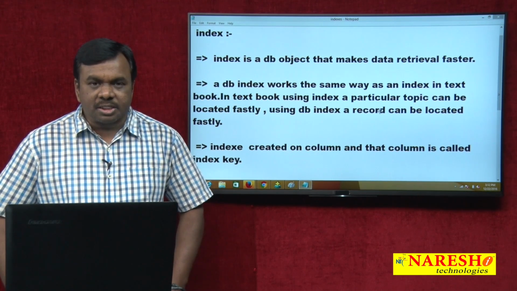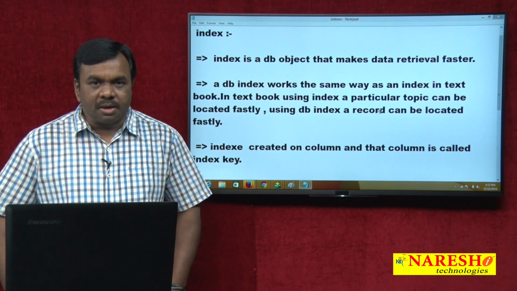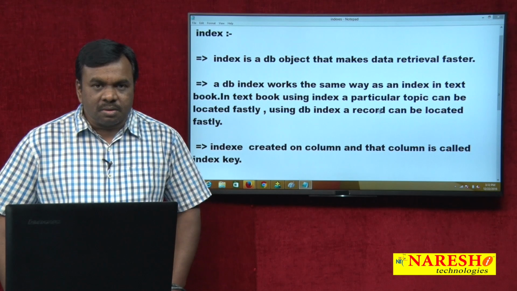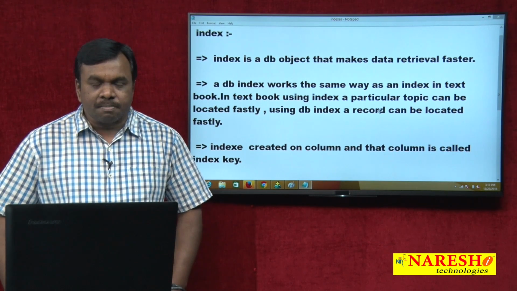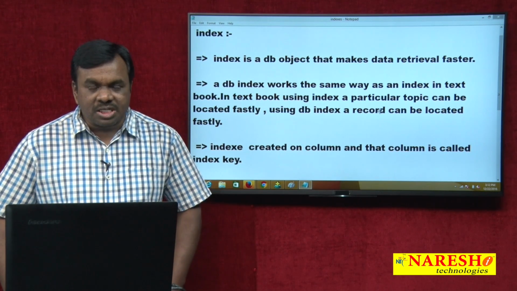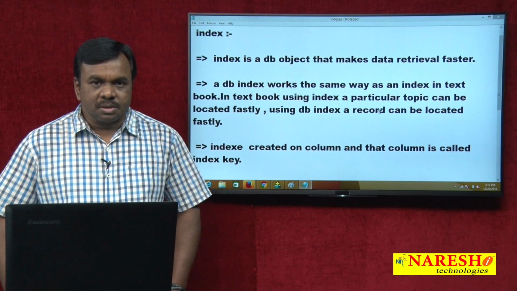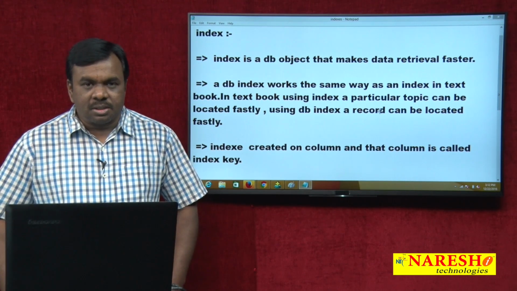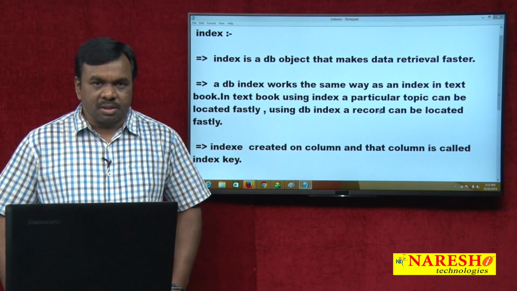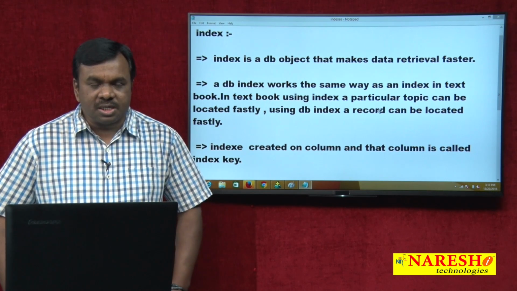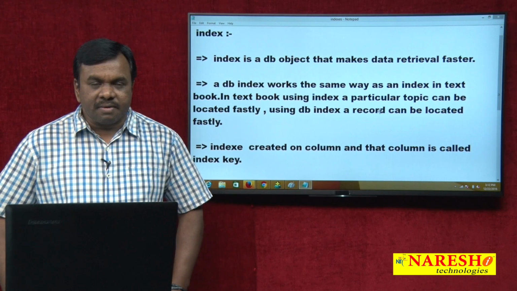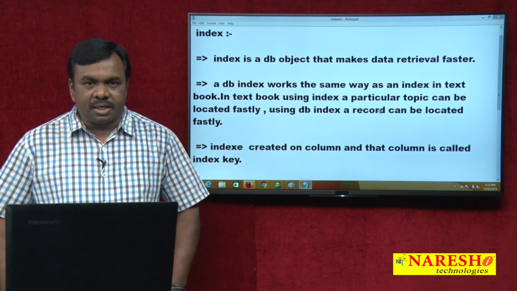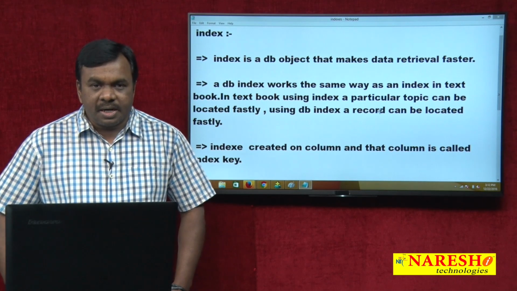A database index works the same way as a textbook index, but in a textbook we try to locate a particular topic, whereas in a database we search for a particular record. With the help of an index, Oracle can locate records fast.